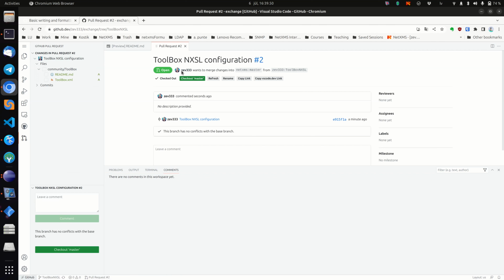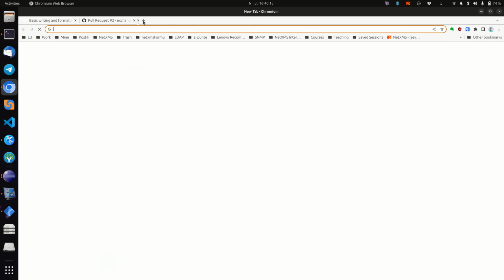Now here you can see that I have created a pull request, and this pull request will be reviewed by one of our team members and accepted. I also wanted to show you how accepted pull requests look like.